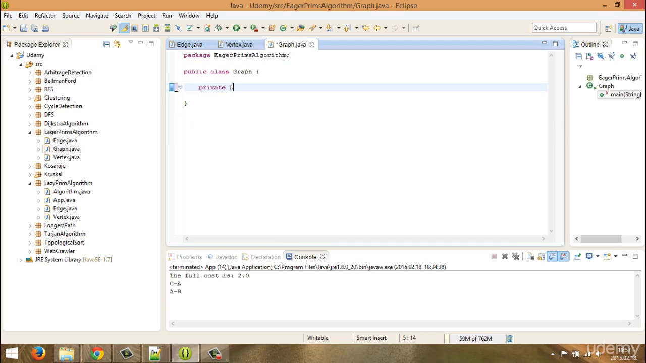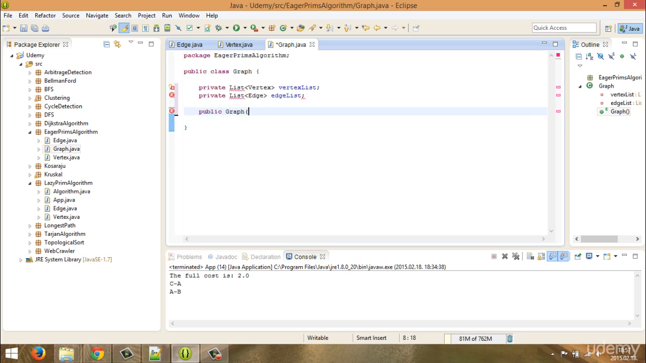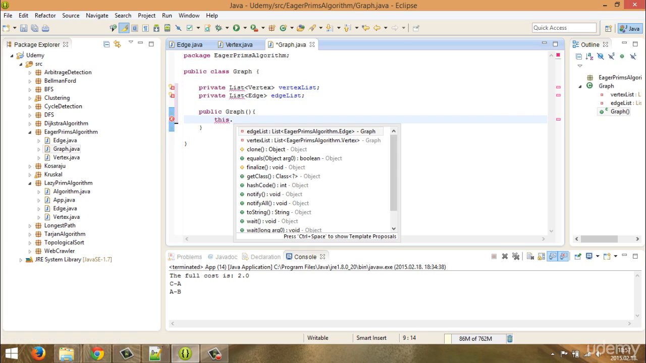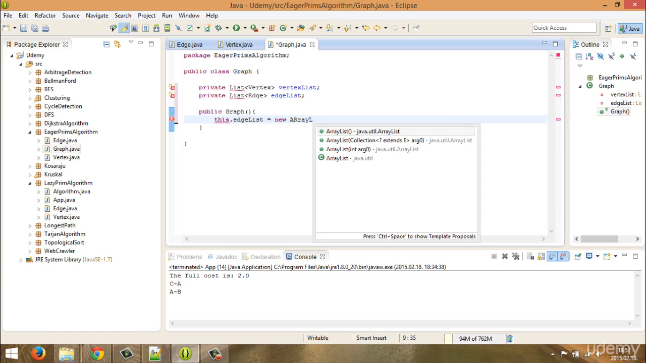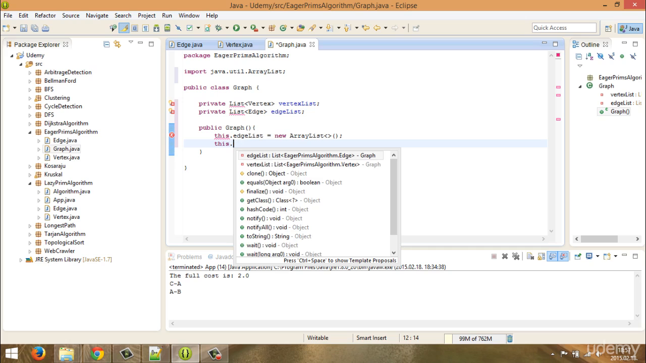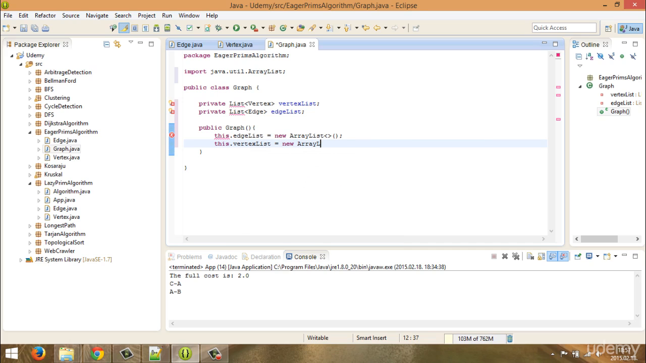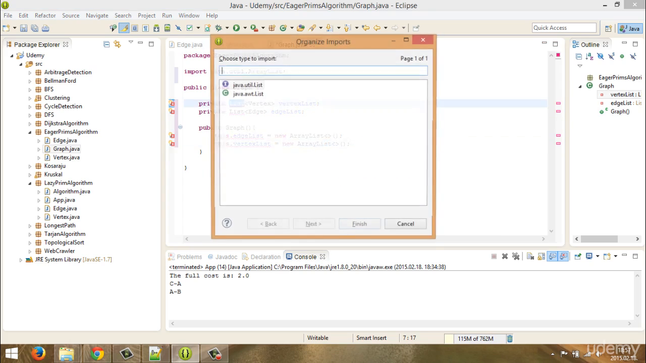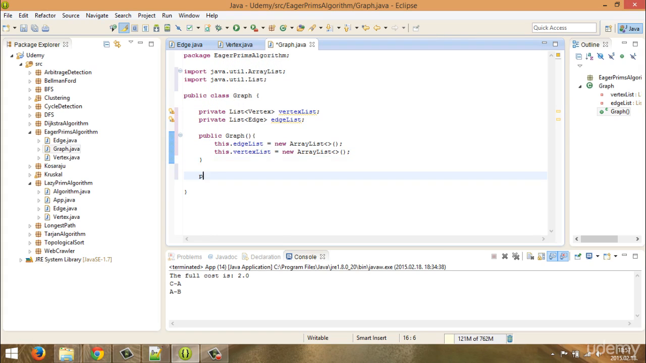We are going to create our graph. Yes, it's going to store vertices and an edge list. Public Graph: this.edgeList is a new ArrayList, and this.vertexList is going to be a new ArrayList as well. Okay, and we are going to implement our addEdge method.